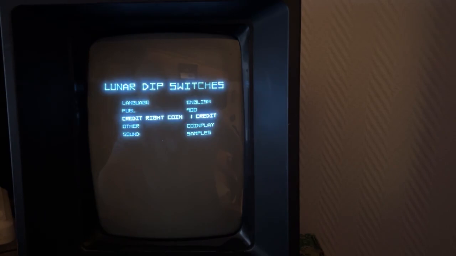The language, you have to start a new game for the language to be recognized in all positions. Start a new game means die once and start again. The dip settings are, as of now, not saved to the disk.